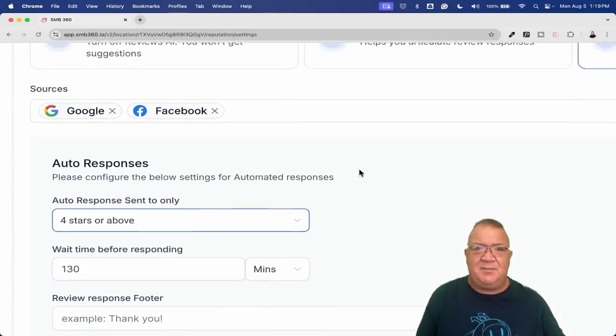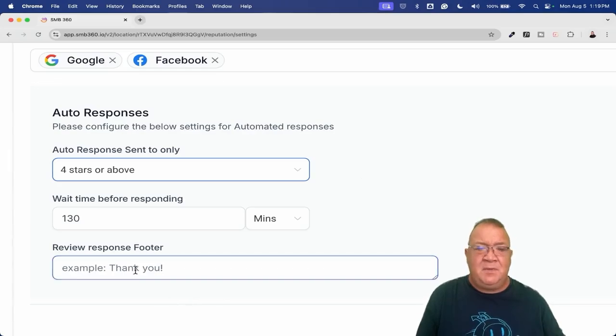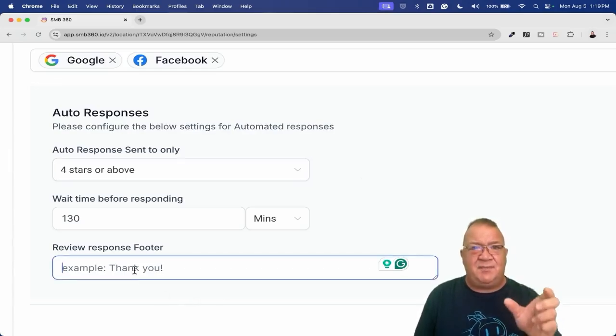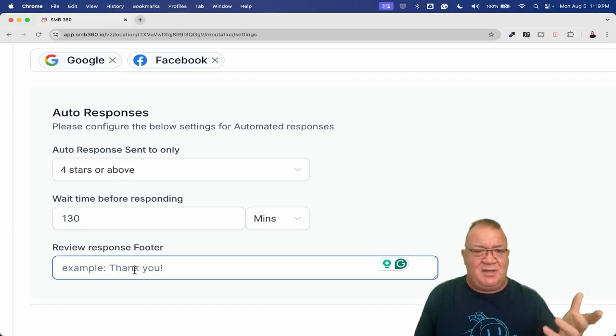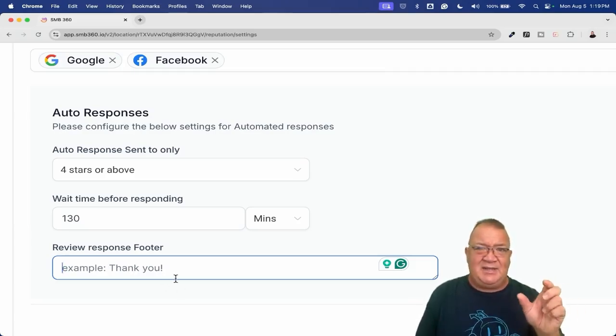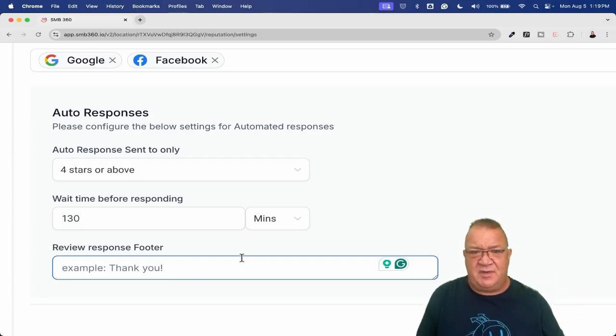And finally, no matter what the AI system leaves, you as the client owner can always configure something that always gets added to the bottom of it. It could be, thank you, we appreciate you as a customer in our business, something like that. You can put that text here, and then the AI system will automatically add this review response footer to its response every time it leaves a review. But that will be the same on every review that you leave.